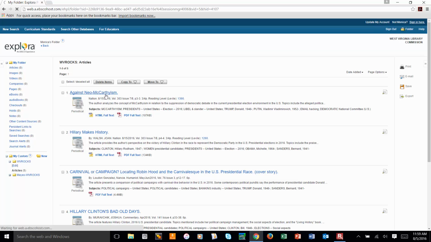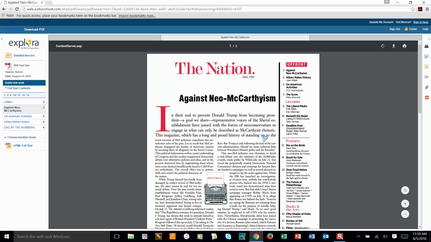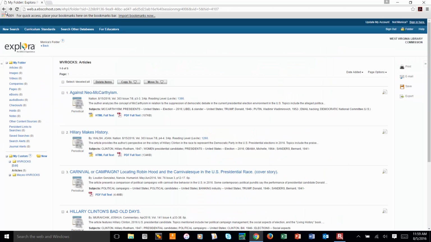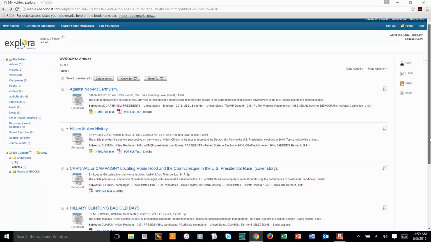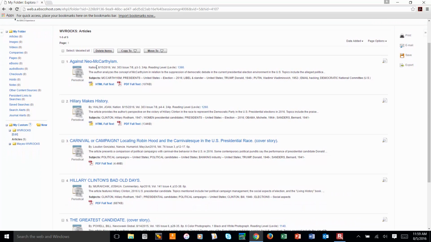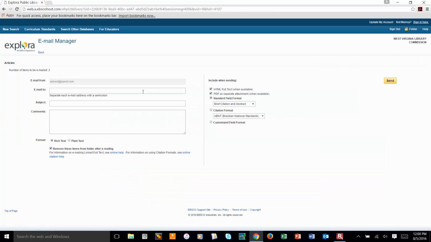I can read them just by clicking on the item, or if I'm looking at my folder, I can say, maybe I'm working on an assignment with a classmate. I can click a couple of these items, and then I can select email. And I can actually email these items to a classmate if I desire. I can give my email a subject so we can remember what it is that we're doing. And I can even select a citation format, such as APA, for example, if that's a requirement for our class.